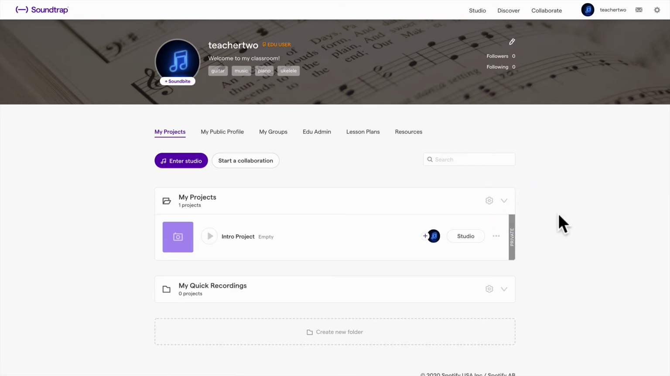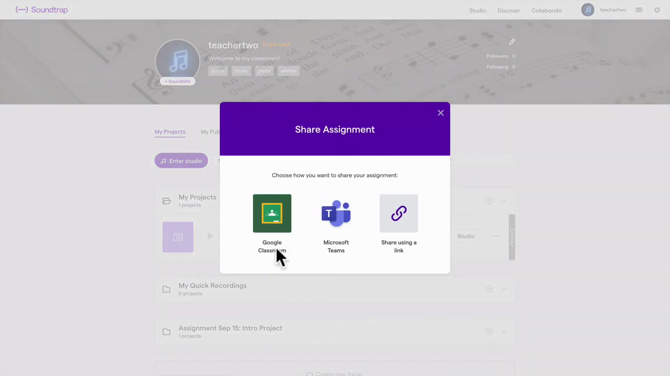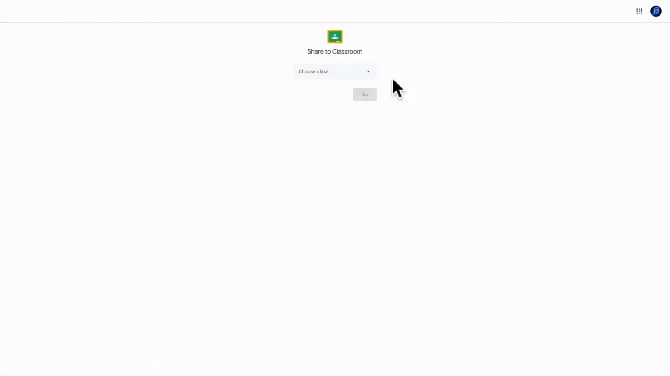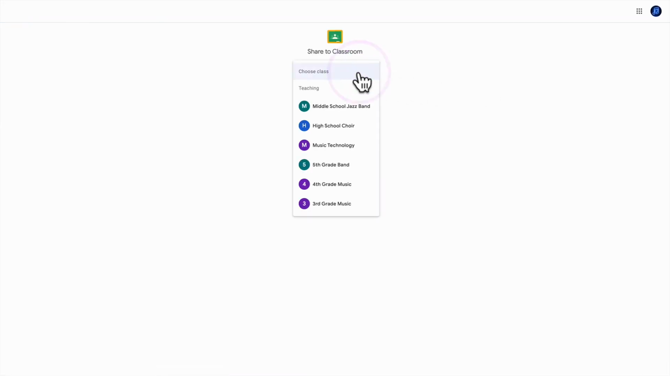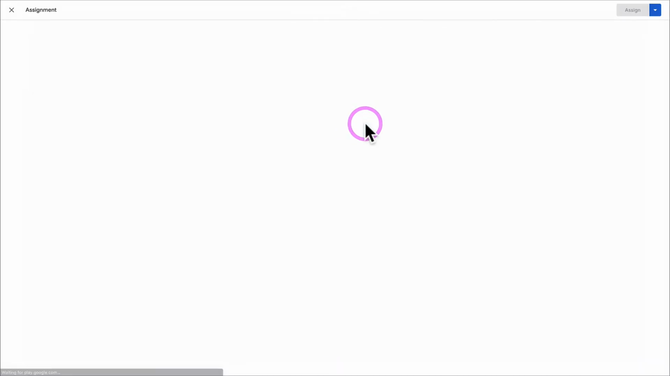So I've created a project, and now I can turn that into an assignment. If I click on these three dots here on the right side, I can say create assignment, share assignment, and I can go ahead and choose Google Classroom. So now in Google Classroom, I can choose which class I want to assign this to. I'm gonna go ahead and say choir, and I want to create an assignment.